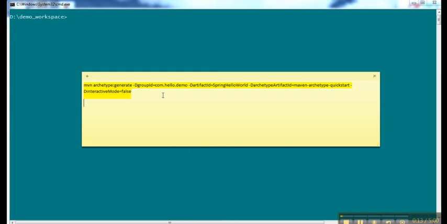we are going to use is com.hello.demo. This is the group id. The package also will be created using this group id, and as you can see, the project name is Spring Hello World, that you have to give in the -DartifactId. The architecture type of the project is maven-archetype-quickstart. This command you have to issue in the command prompt in the location of the project workspace.